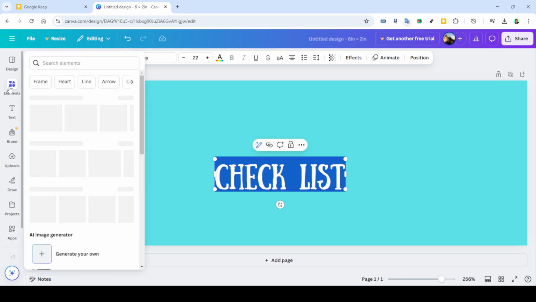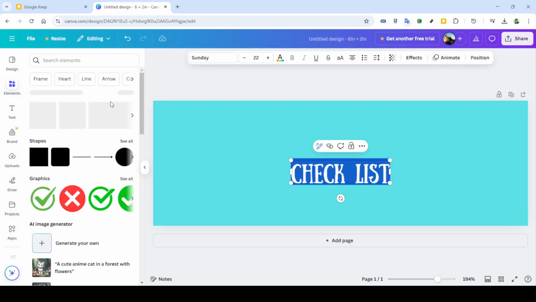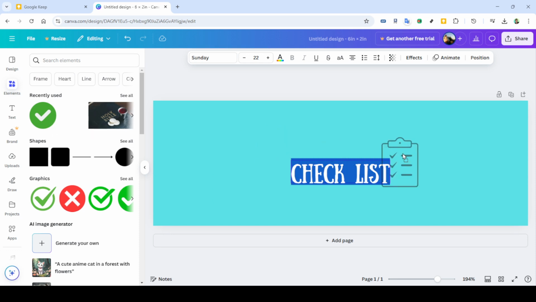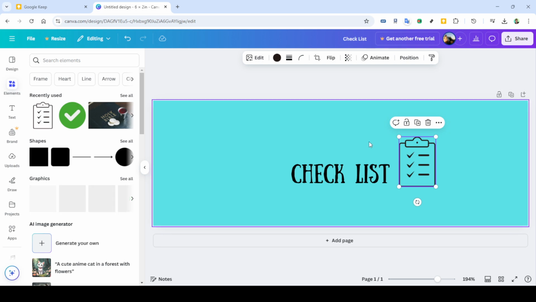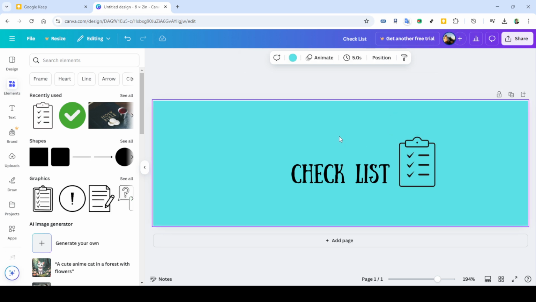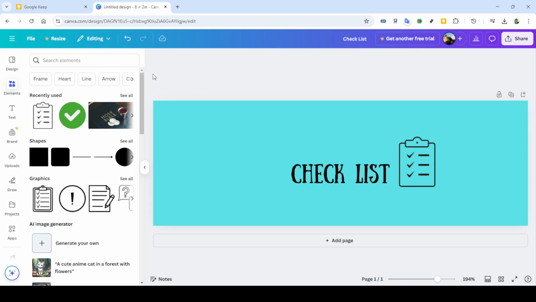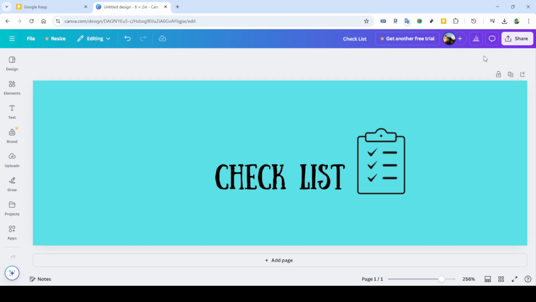Once your background is set, it's time to add some text. Click on the text icon and type in what you want to display on your header. Choose a font style that resonates with your style but also remains legible. If you want to add visual elements such as icons or illustrations, head over to the Elements tab. Canva's library is filled with a wide variety of graphics to enhance your header's appearance.